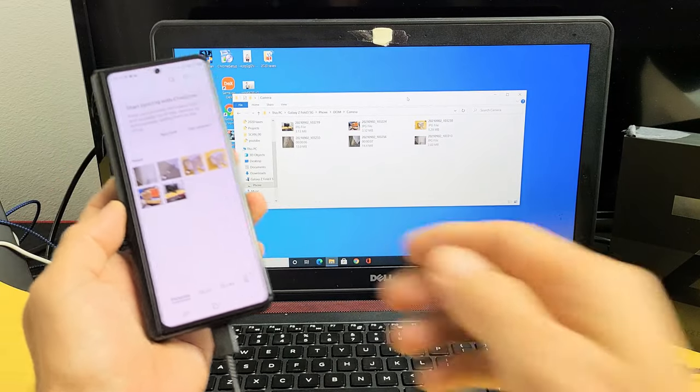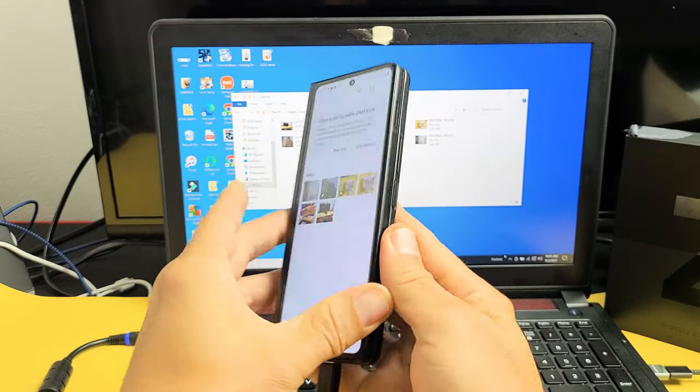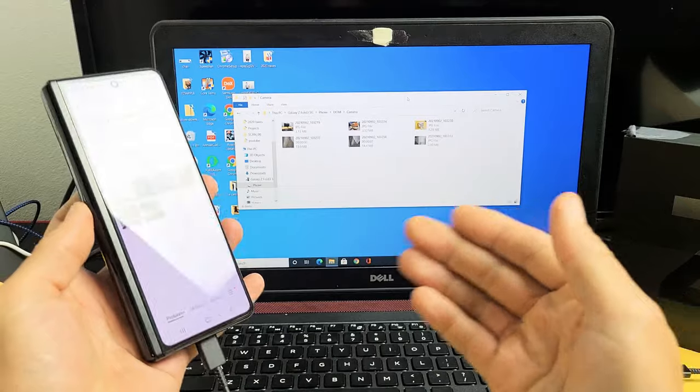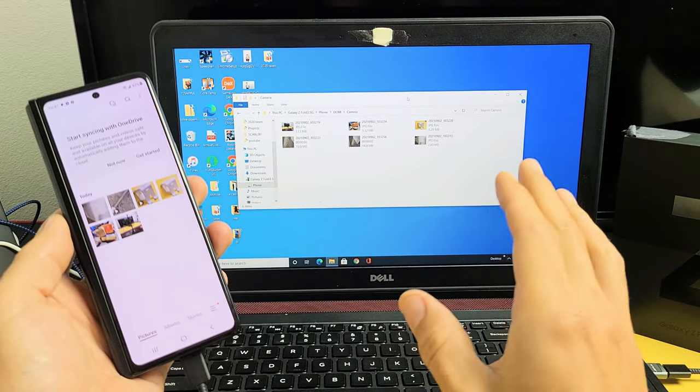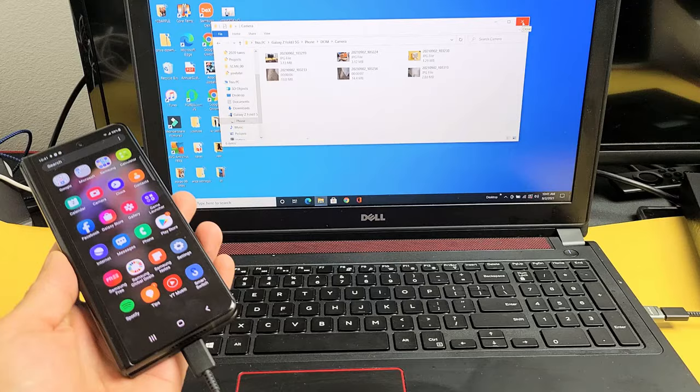I have a Samsung Galaxy Z Fold 3 here. I'm going to show you how to transfer files such as your photos and videos directly from your phone to a Windows computer or laptop using the charging cable.